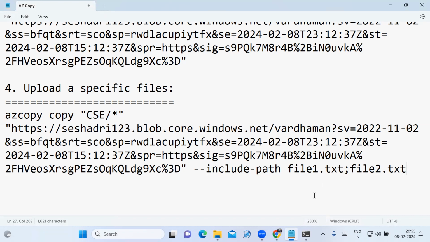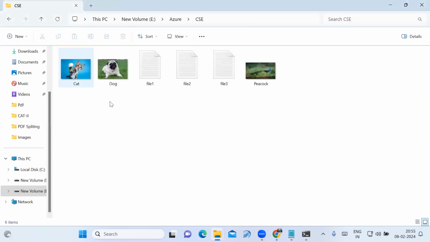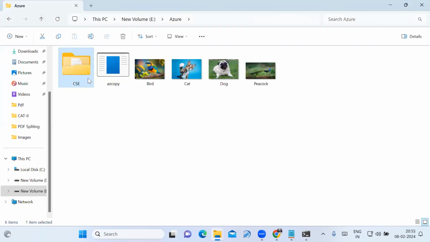Now, how do we upload a directory to the container? See, in this folder these objects are there: cat, dog, file 1, file 2, file 3, and peacock. Those objects are available in the container. Now we'll see how to upload a directory in the container. Here, instead of the same name, I have given the folder name as ABC.